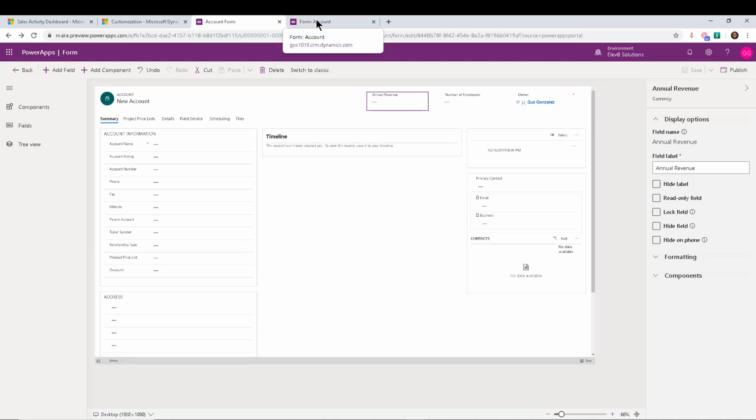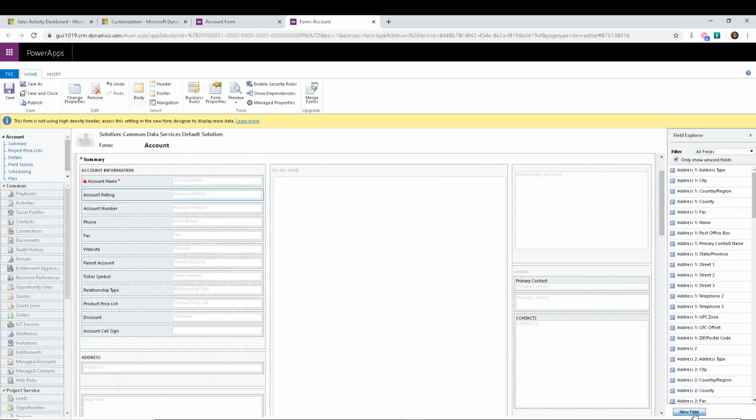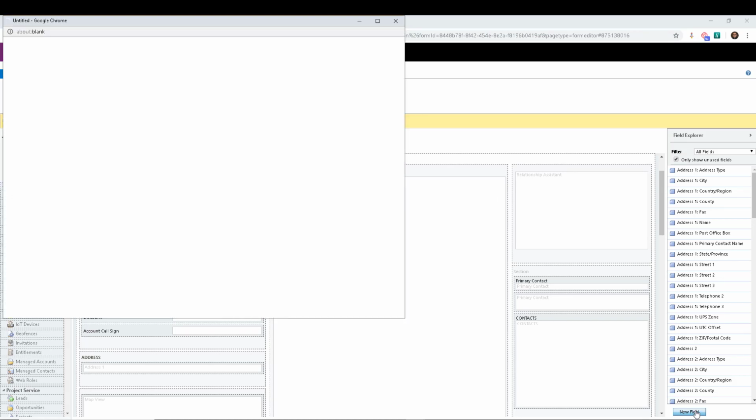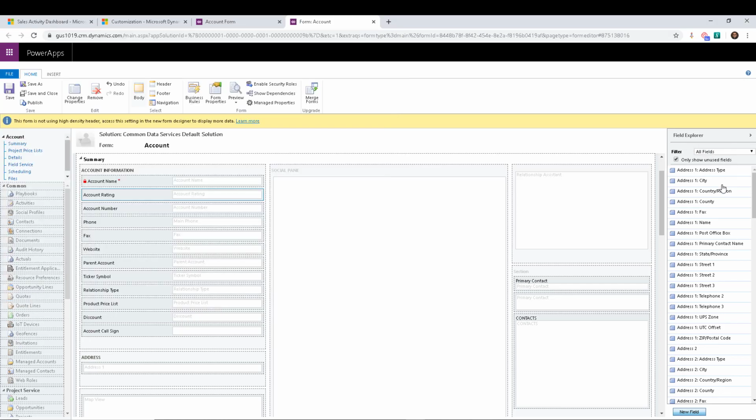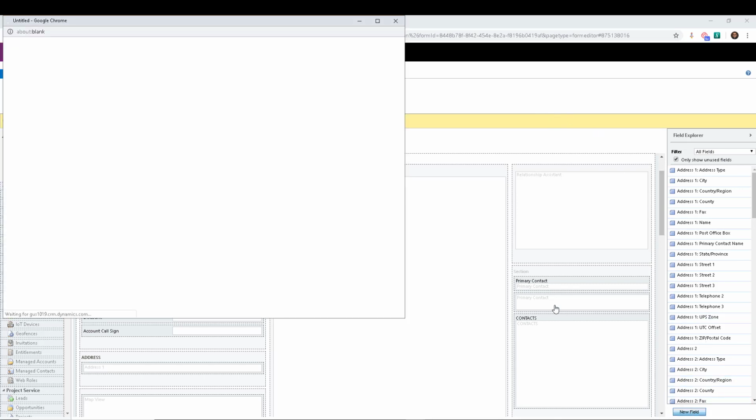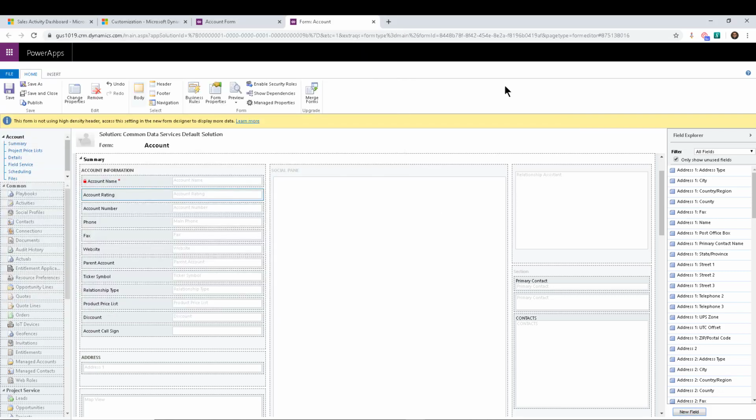The other thing that is annoying on the classic form editor, and I'm sure you've noticed this, is a bug that has been there for a while. If you create a new field and add it into the field explorer here, it doesn't show up. You have to refresh the form, or what I like to do is click on the new field button again, and once this loads up, you close it and the field will be added. It's an extra step to show it. I wish that was fixed, but it hasn't been fixed in a couple of years.